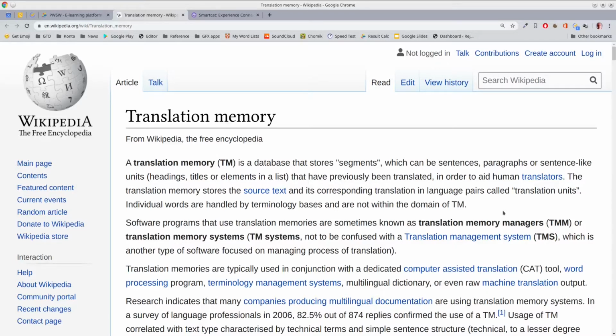Okay, so let's recap. What is a translation memory? It's a database, right? So it's a collection of data, basically, which stores segments. So segments refers basically to strings of words, right? So it can be a phrase, it can be a sentence, even a paragraph, right? So pieces of text, basically, that have previously been translated. And of course, this is supposed to help human translators, people who actually do the translating.